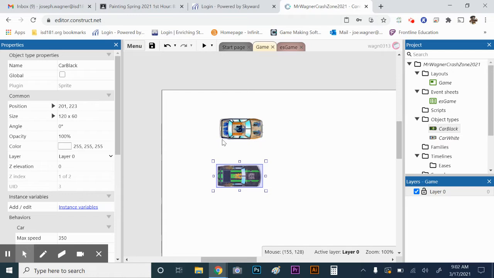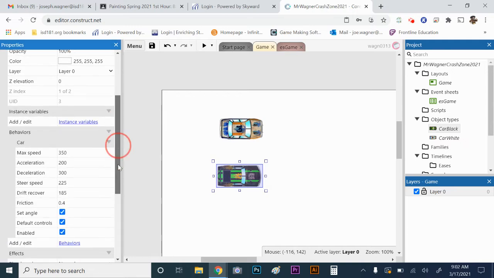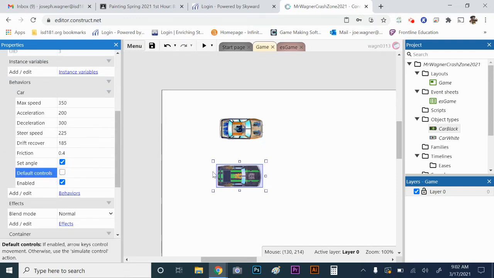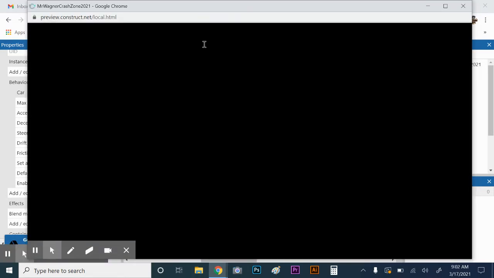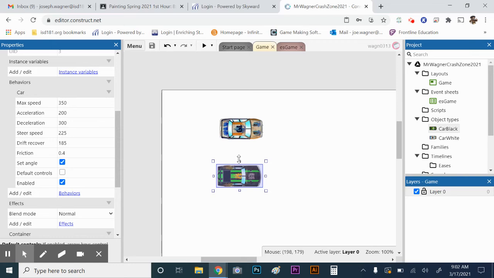All right. So now what we're going to do is for the car black that we just made, we're going to go to the properties here on the left, and we are going to turn default controls off for the car behavior. By turning default controls off, and I'm going to go ahead and save, you should save periodically here. By turning the default controls off, now you see the arrow keys only move the white car. The problem is the black car can't move at all now. So that means we're going to have to manually program the black car.